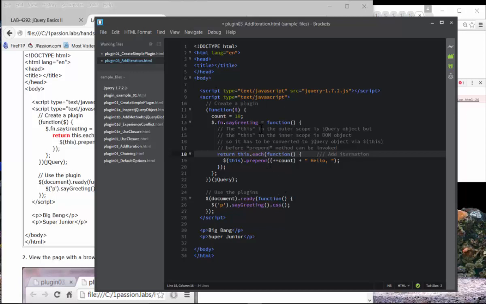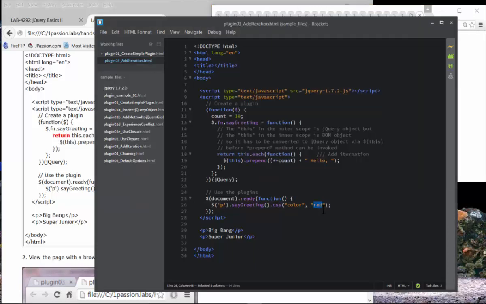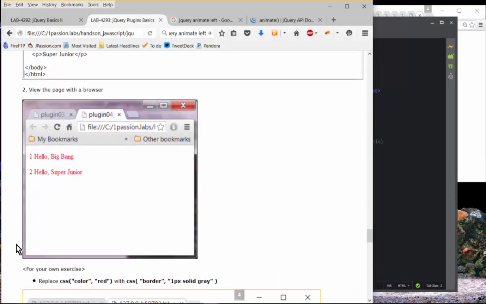Then if I save the change, this time let's set the color to red. Save the change and refresh, and then we should see color red. Let me just change it to yellow, and then it will change to yellow. All right, so that is the change you want to make.